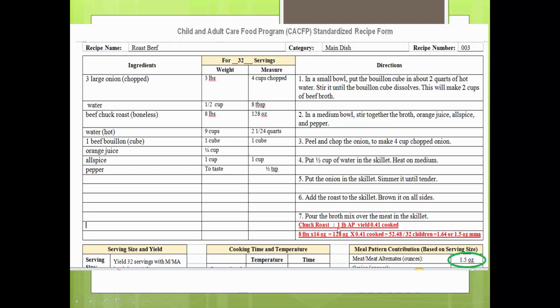And if I look at my chuck roast, again, you should know that 1 pound yields 0.41 cooked. That's the reason why I purchased 8 pounds, so I know that it should be enough for the kids. So 8 pounds times 16 ounces. Again, 1 pound is equivalent to 16 ounces. That's why 16 ounces was plugged in here. It equals 128 ounces times however much it actually yields when it's cooked, 0.41, which is 52.8, divided by 32 equals 1.64. And you can just also round it down to 1.5 meat or meat alternate. So based on this recipe that I have for 32 children, that's 3 to 5 years old, meat or meat alternate yields 1.5 ounces. Okay? So that's how you do it here.